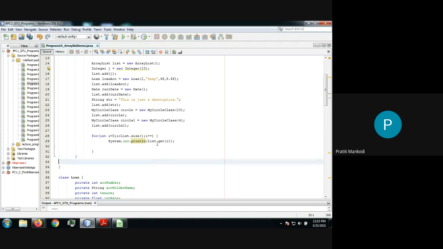And how to print that? list.get(i). See how easy it is, you can see the beauty of it. You just called the add function, your element has been added. You are just calling the get function to retrieve that element. Am I clear? And that element is actually an object, because an ArrayList will be storing only objects inside it.